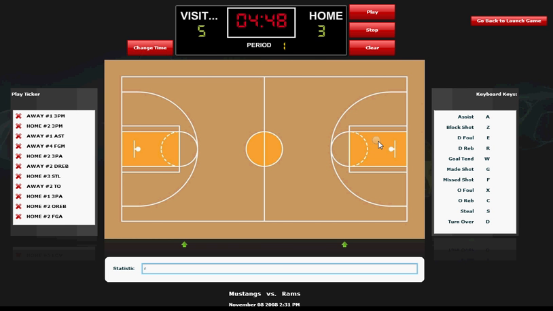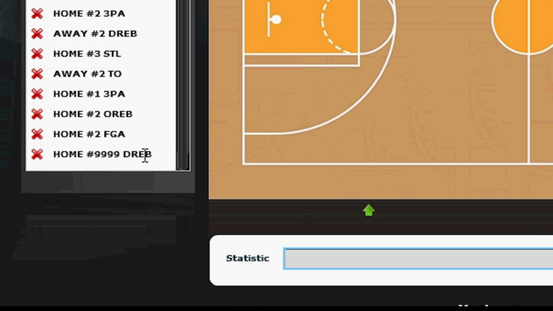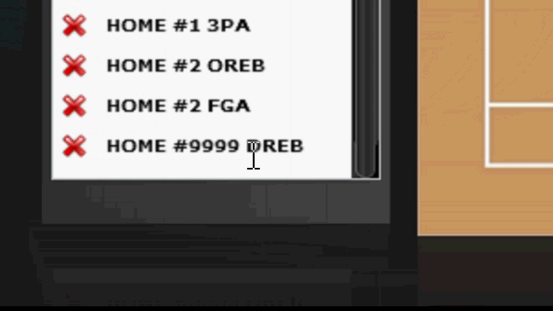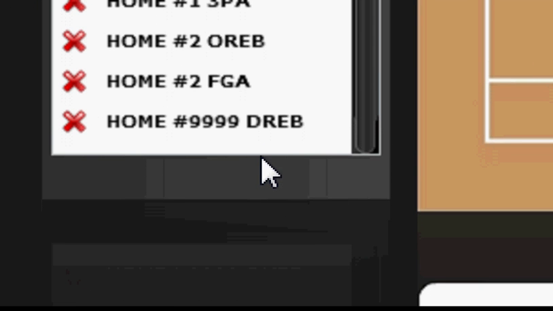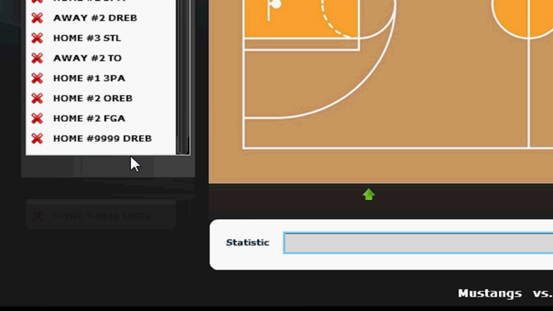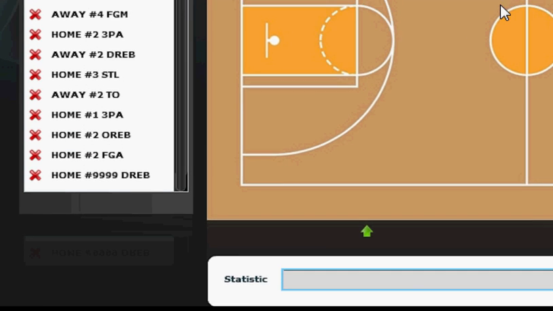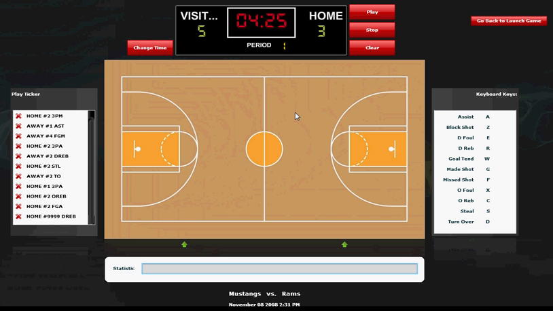Instead of putting in the number, you could just put in the stat and then press spacebar to commit it, and then it will come in as an unknown player right here, so number 9999. And when you go into the stat manager, you'll get the stat, but you won't know which player did it. So that's just kind of a helpful tool. One other thing that we can talk about is the ball going out of bounds.